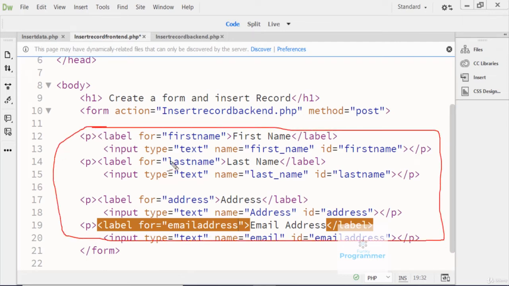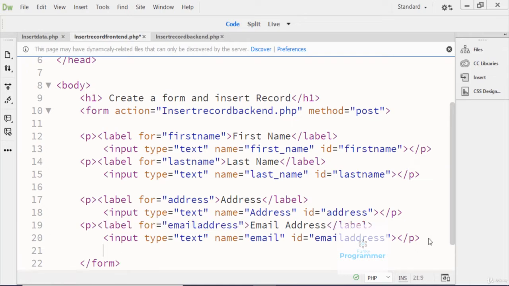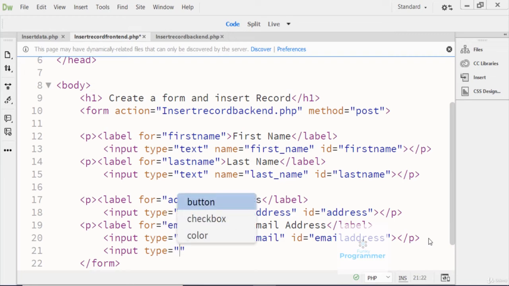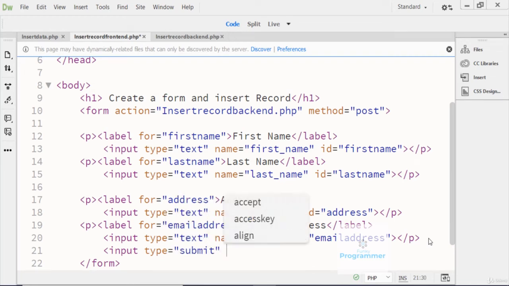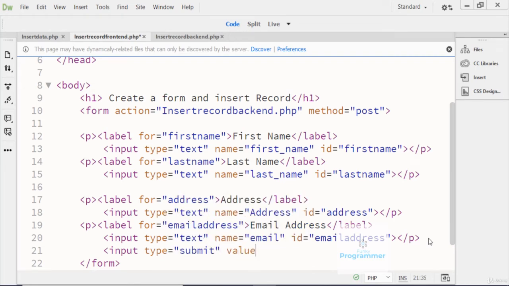What are the columns of the database table? Now at the end I am taking a user input with the type of submit, and then I provide the value, which is equal to submit, and I close this tag.